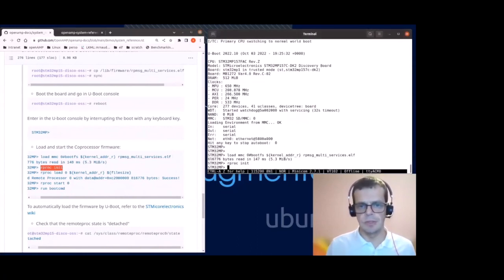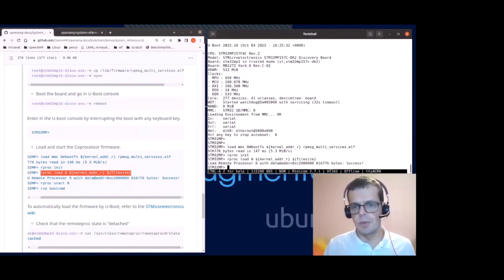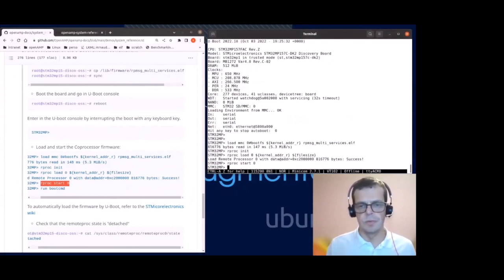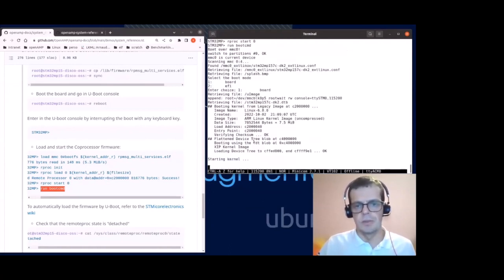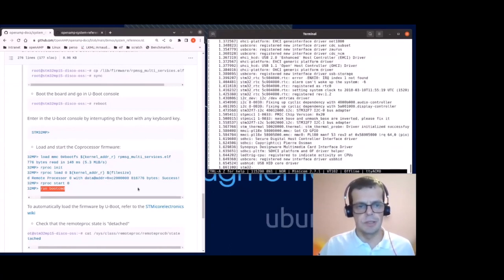Then we start the Remoteproc framework. We load the firmware in the Cortex-M4 memories. We start it. And then we continue the boot sequence. So now the Linux kernel is starting.